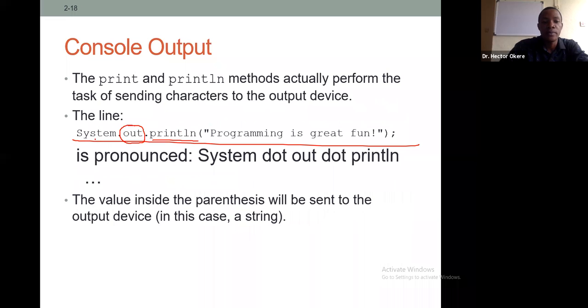Now, System, obviously, is your system. Out, remember I told you, when you see IO or in and out in Java, it means input output. So you will be seeing a lot of these in Java as well. The default input device for Java is your keyboard. The default output device is your monitor, your display.